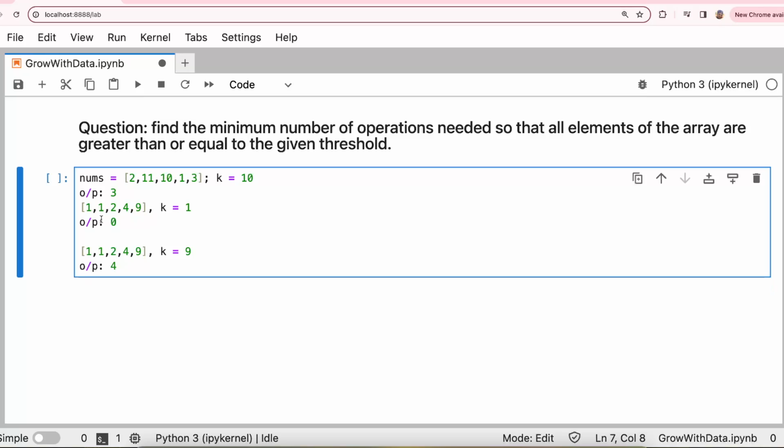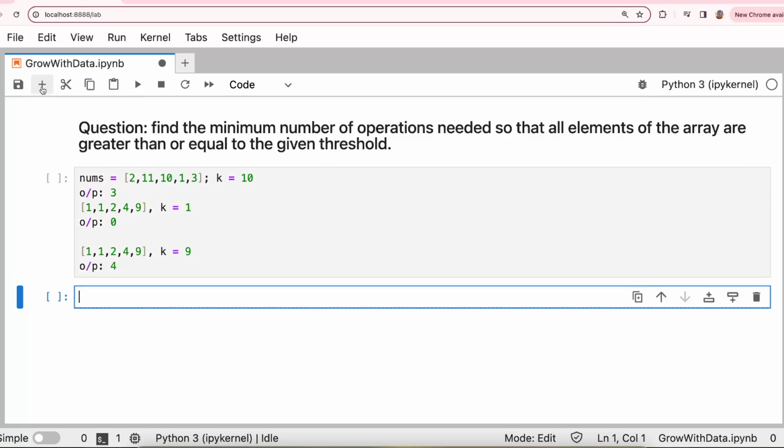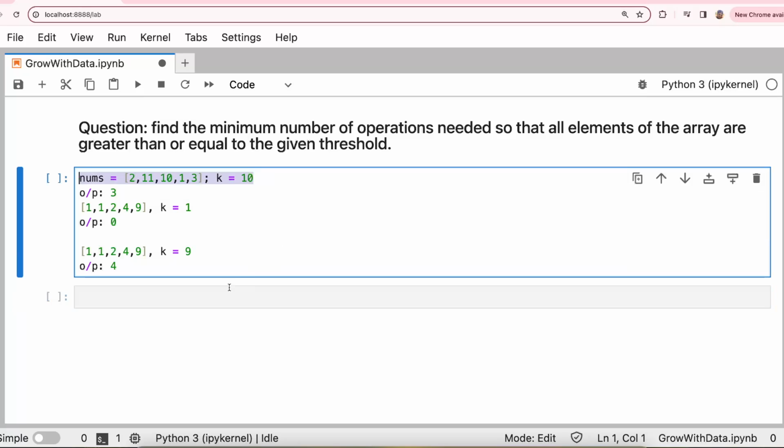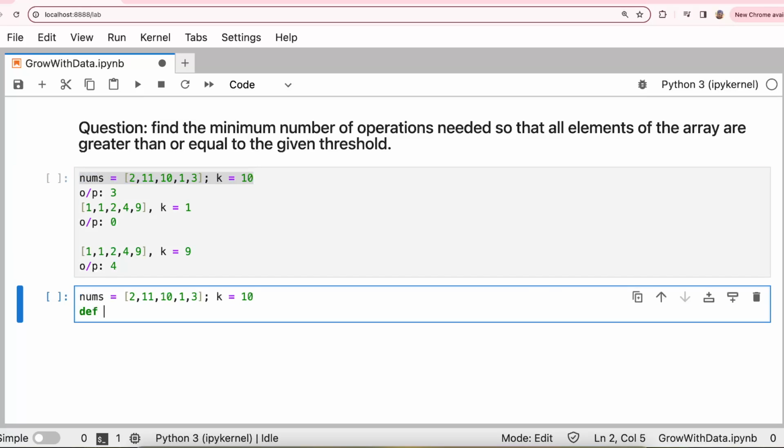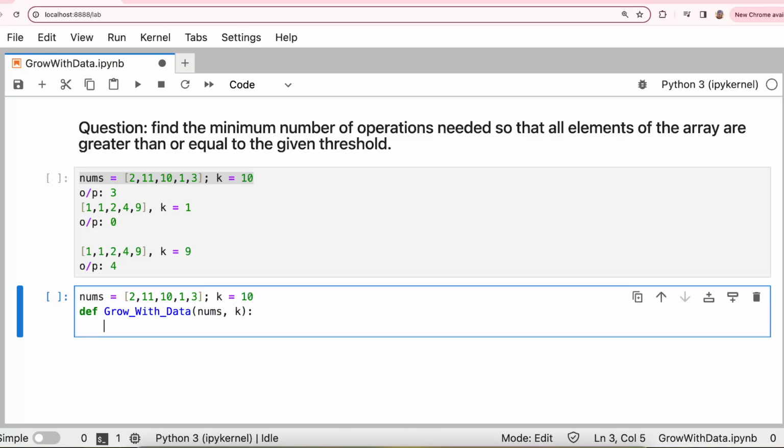First we do a process where we track the number without deleting it. As I said, we just find the number of elements which are less than the threshold k. Let's see how to do that. We start with this input array, nums and k. We define the function, with nums as the array and k as the threshold. We have our variable result equal to 0.